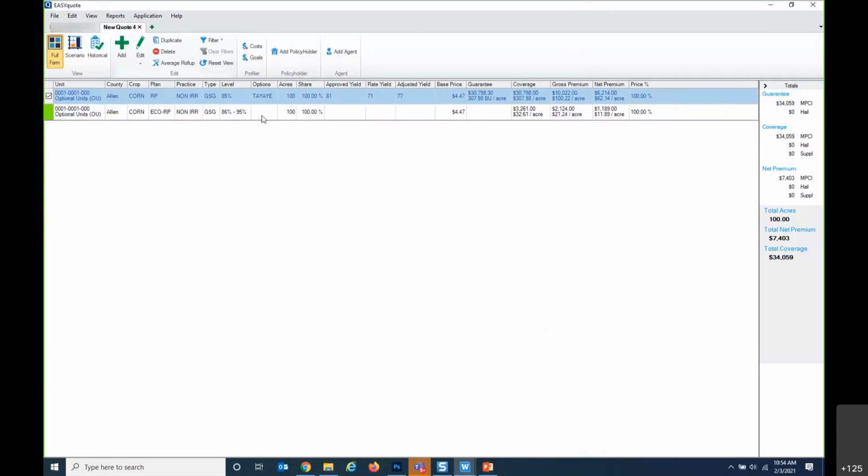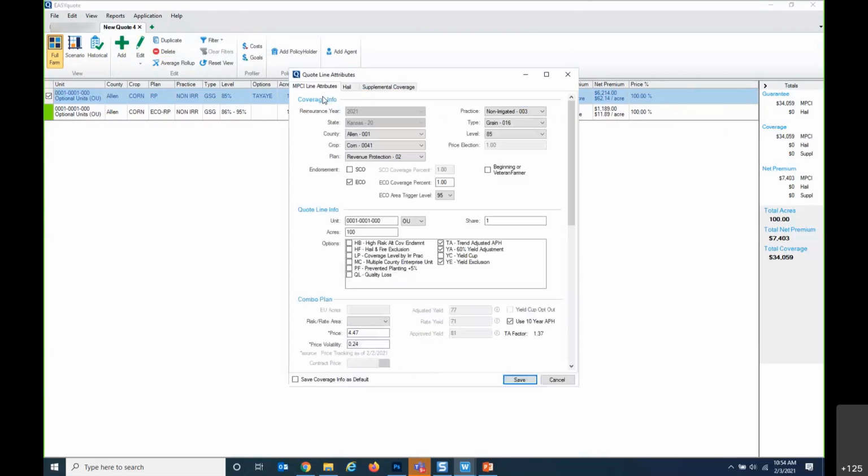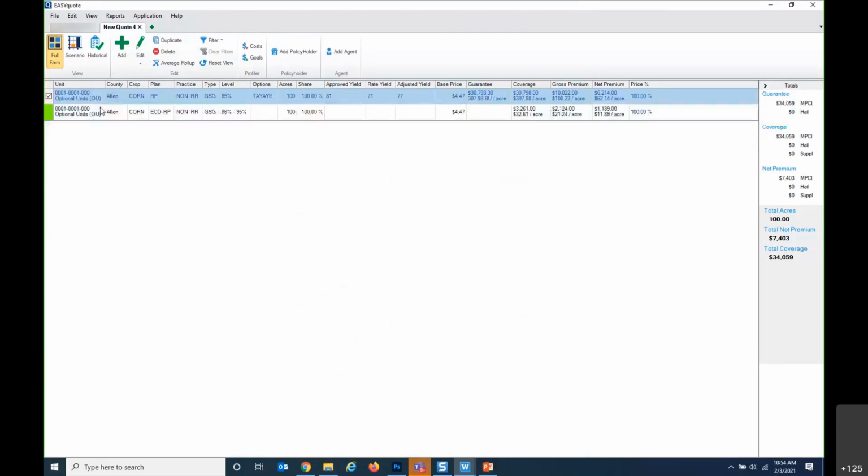All right. Now in the full farm screen, if you get in here and let's say you forgot to select an option or you forgot to do something on the line, to edit the line, you can come up and click this edit icon up at the top, or you can just double click and head right back in there. Now I say that, but I have that with a little bit of a disclaimer. You'll see here, I only did one unit, but I have two lines up on the screen. And that's okay because this top line here is my underlying revenue protection coverage.